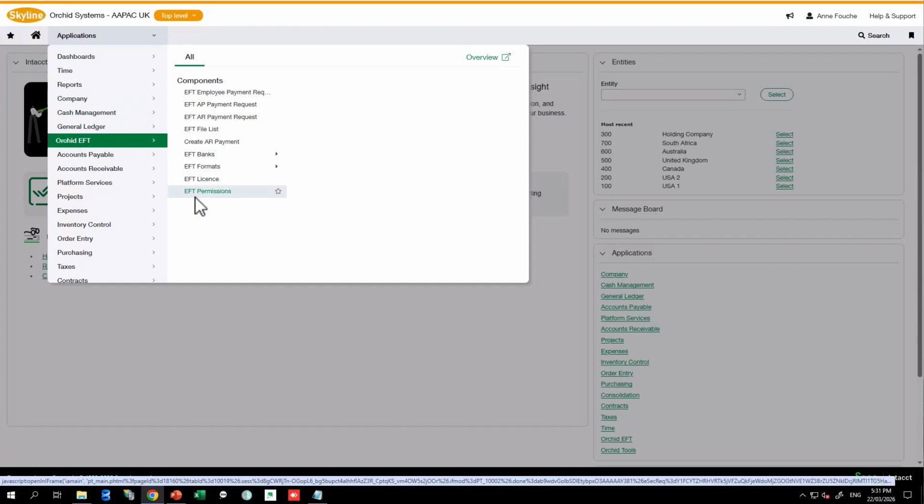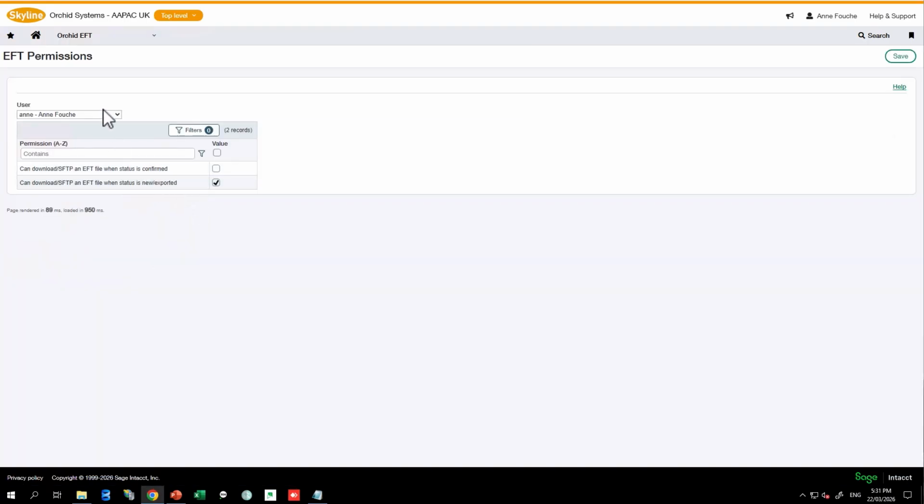We have a new EFT permissions screen. And here, per selected user, you need to indicate whether they can download or upload an EFT file when the status is new or exported. So this is before the file is confirmed, if they're allowed to download or upload this file, and or whether after the status is confirmed, can they download or SFTP the file.